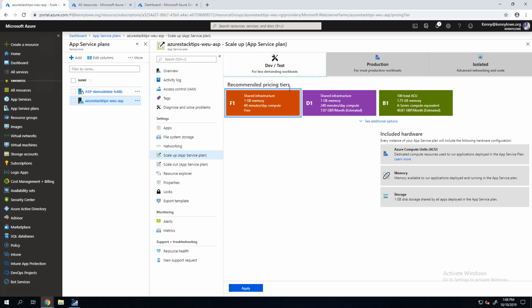So if we look at the dev test free tier here, underneath it you can see there are effectively no features available. What you get is a very basic web application plan which allows you to run a very basic web app.